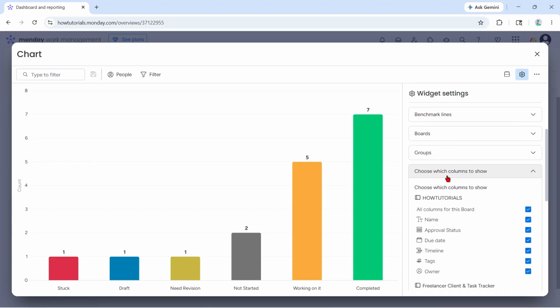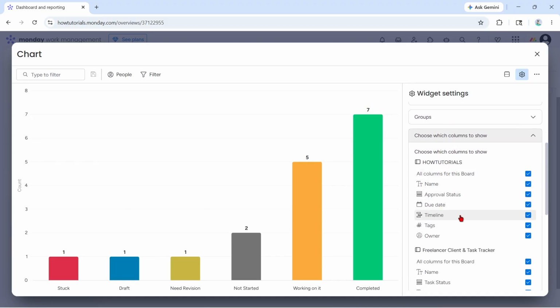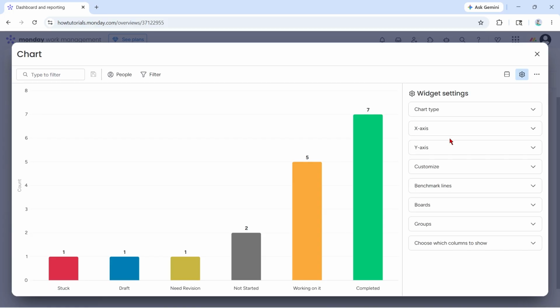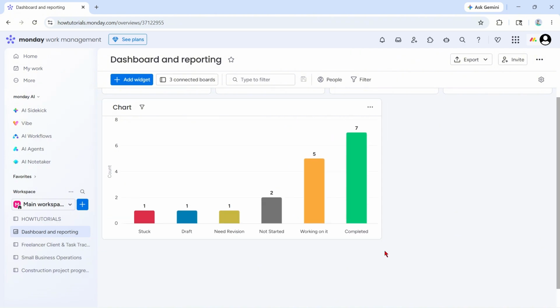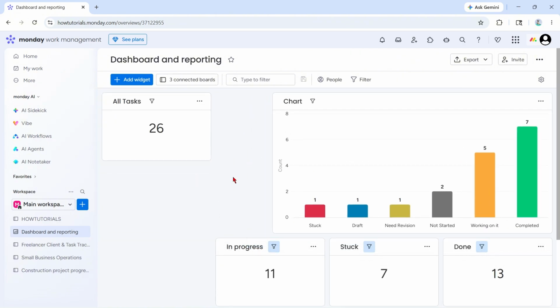For example, you could use the status column to compare how many tasks are done, working on it, or stuck. As you adjust the settings, the chart preview will update automatically. Once the chart looks correct, exit the panel, then resize and reposition the widget anywhere on the dashboard.